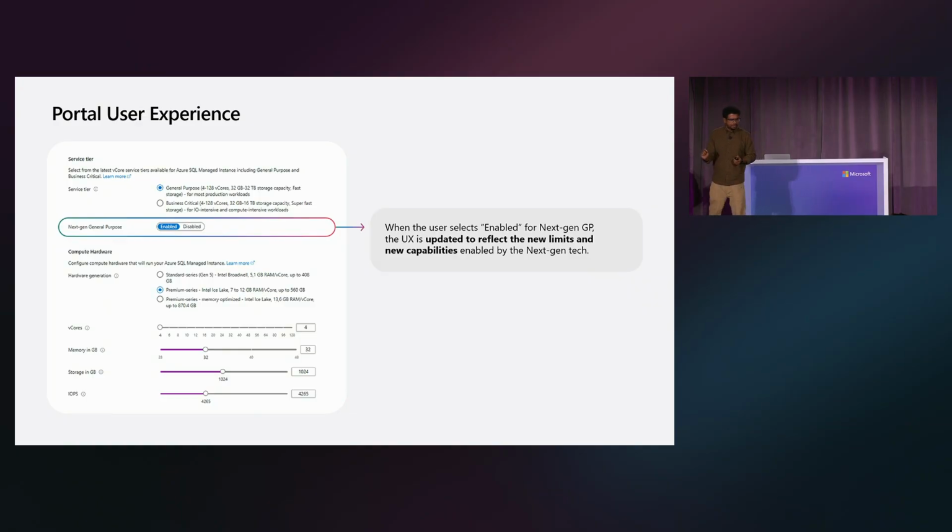All you need to do is to enable NextGen GP. That's what you need to do. For the folks who already have experience in managed instances, if you go to the portal, you're familiar with it. All you need to do is just say enable, okay?